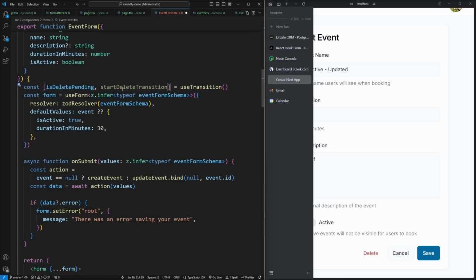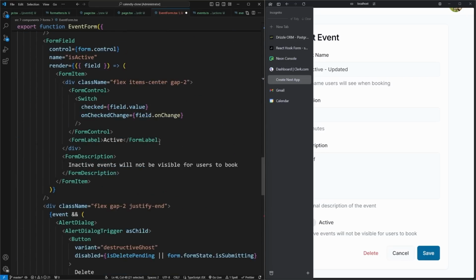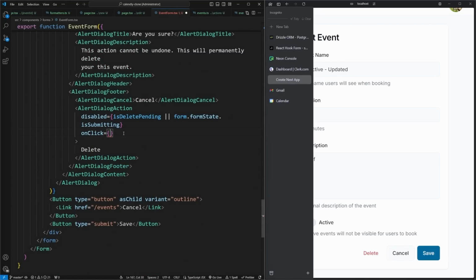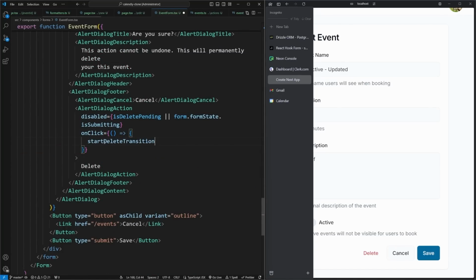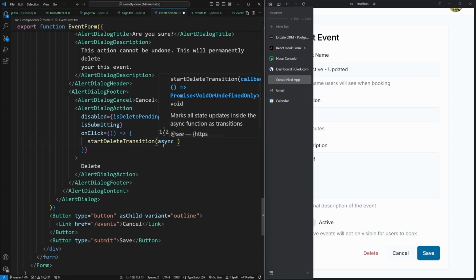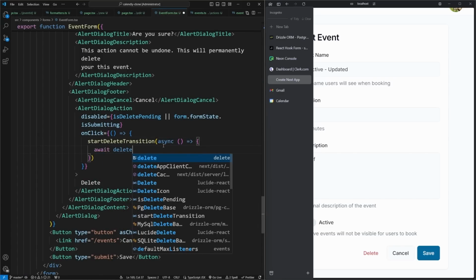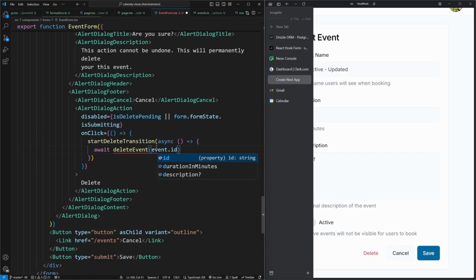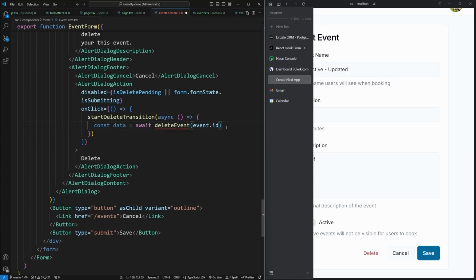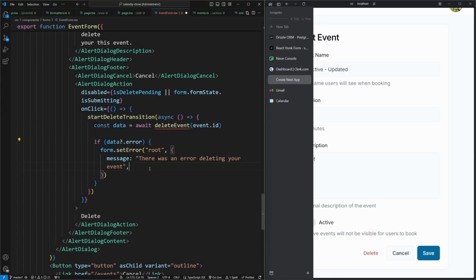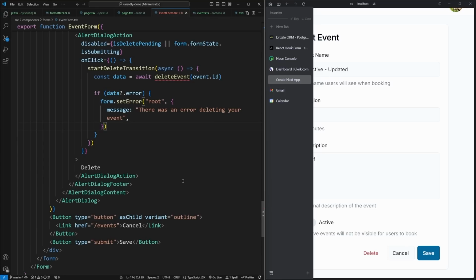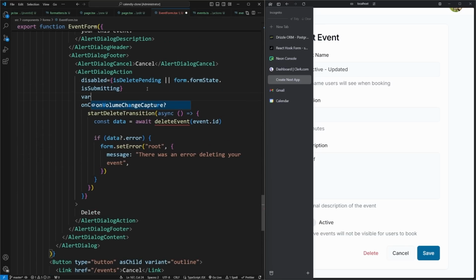Make sure I spell everything properly. So now anytime I want to be able to wait for something that's happening on the server, I can just call that function. So inside of here, I can call that start delete transition. This is going to take an async function inside of it because again, it's going to be calling some code on our server. And it's going to call a delete event function, which takes in our event ID and we'll get back some data from that. There we go. And if we have some type of error, I'm just going to make sure that we render that to the user. So here, if we have an error, then I want to just show that to the user. And that should be all that we need to do inside of this. Let's just make sure that this button has a variant of destructive.